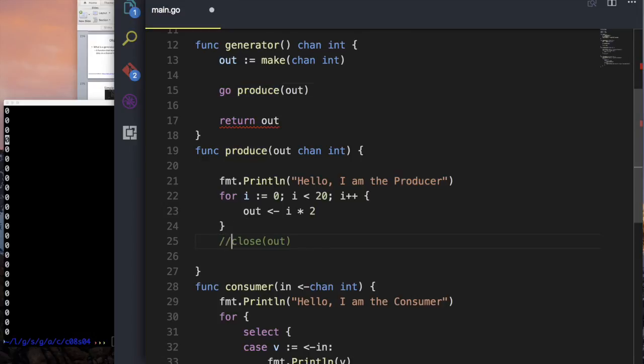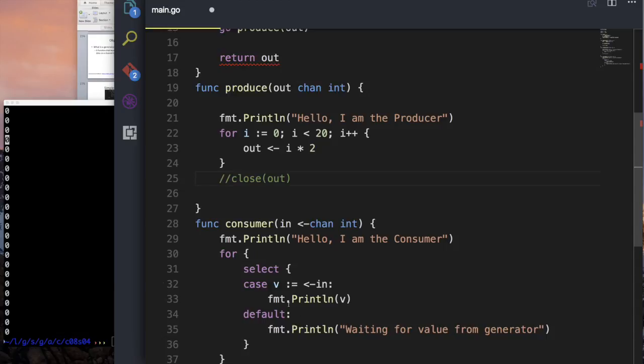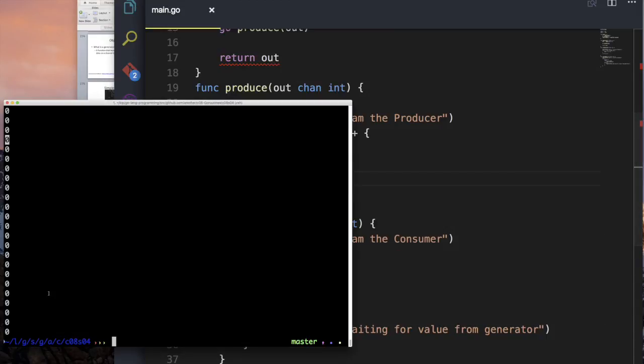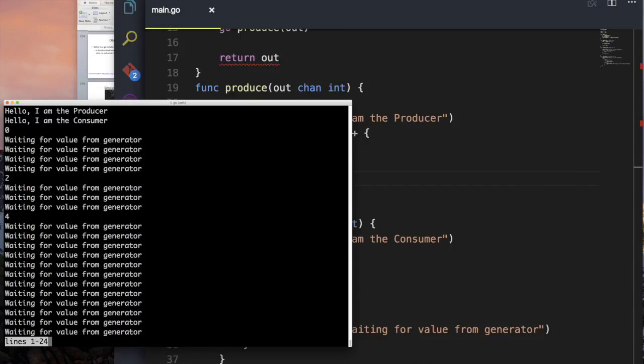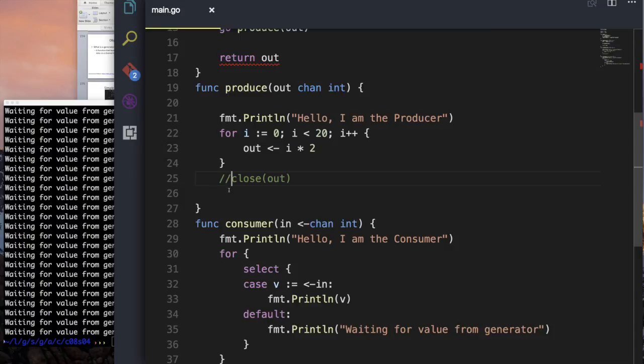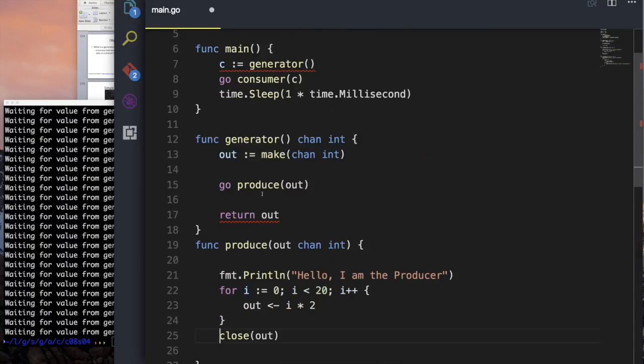Whereas if I don't close it, it's going to wait, because it's going to try to receive a value, it's going to end up just waiting on generator instead, right? So after I've generated all the values, what I should see is just waiting on generator because the channel is still open. Whereas if it was closed, I would have gotten zero. Okay, so that is our generator, and that's working.